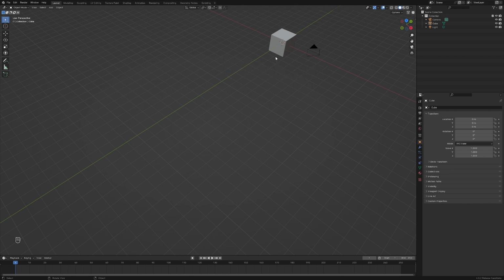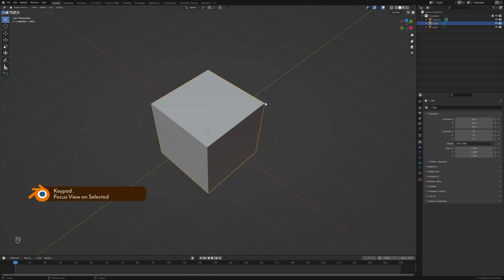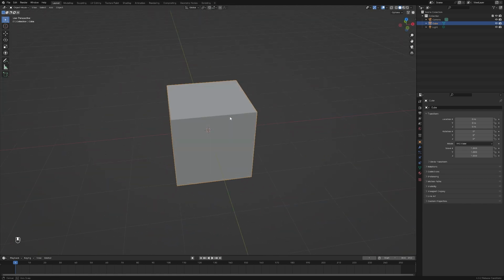If you want to be centered on the cube, simply left click to select, then on the keypad, press the period key. And there you go. Usually you've got to zoom back out, but you're now back to panning around it.